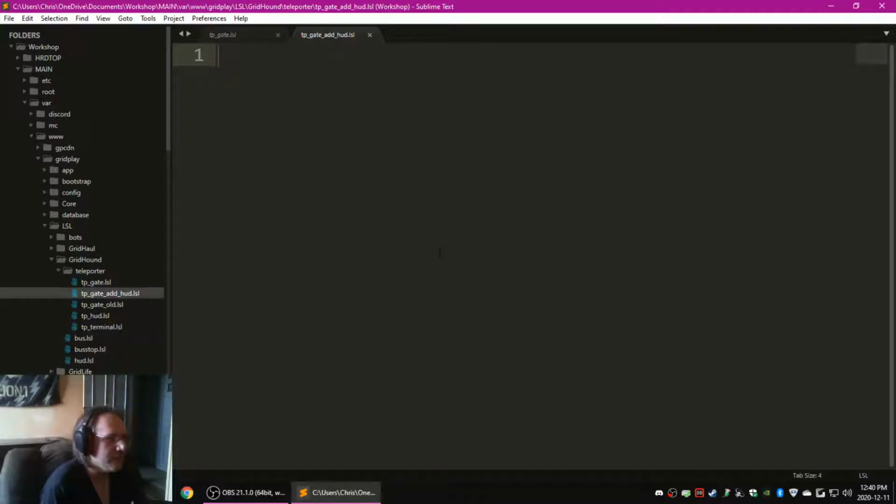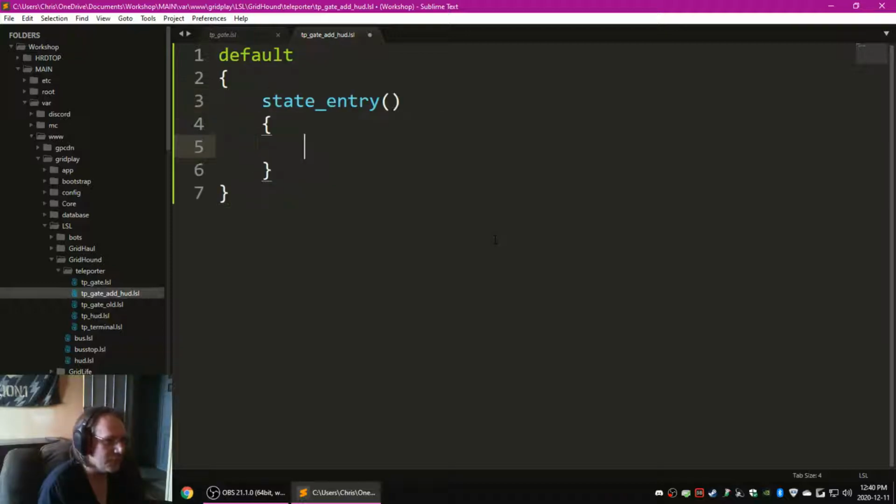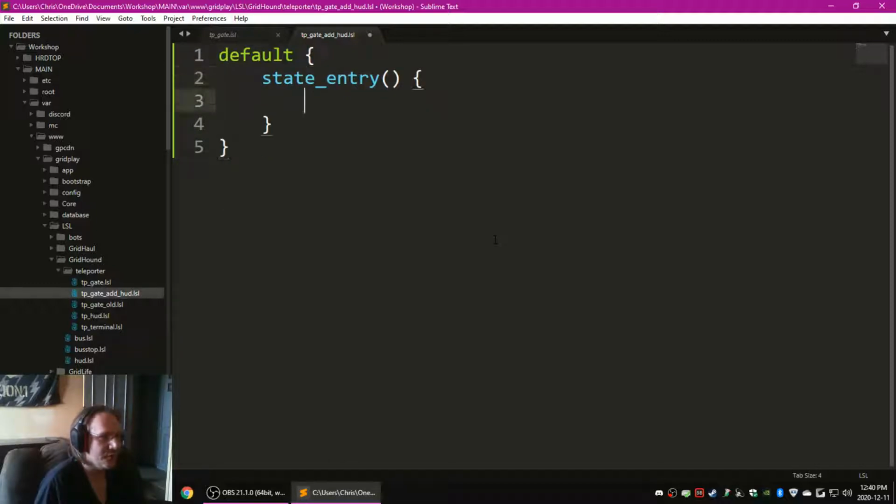Okay, so once you create a script, you just write anything you want, like tpgate add hud.lsl, and that's what I'll be making today. So first thing first, you want to start off with the basic events, which is state entry, which would be default. And that's the beauty about the LSL plugin, because it comes up with the event right here. So that's what we want to do, is state entry. And I like to button these up a bit so they're not taking up too much script space.